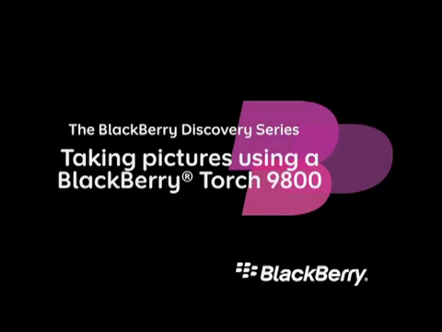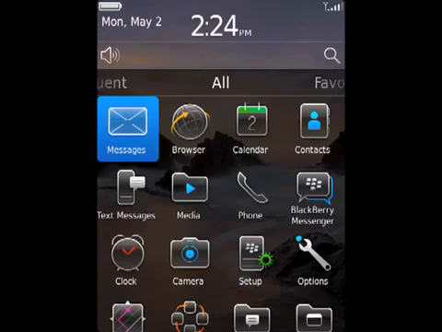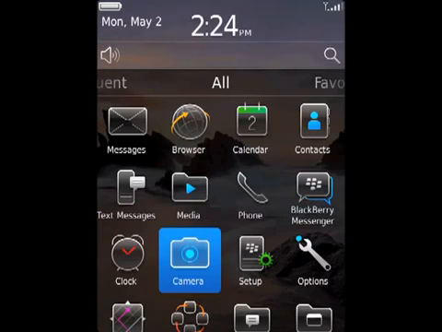Taking pictures using a BlackBerry Torch 9800. To take a picture, from the home screen, click the camera icon.